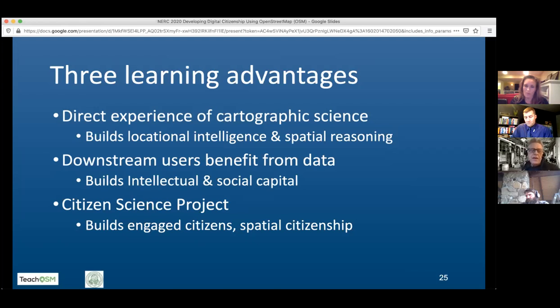Lastly, and this is kind of an important thing to me, is the citizen science project. And I know we're talking about digital citizenship and how we can harness digital technologies to engage our students in citizenship and civics as an education. First of all, mapping is inherently a citizen science project. Open mapping is inherently a citizen science project.